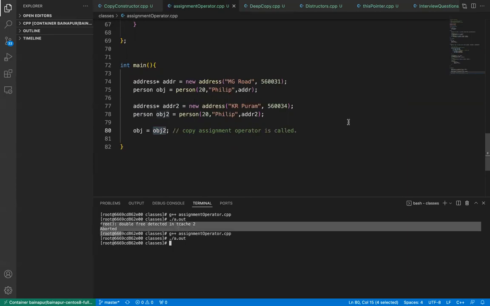Okay, and there is one more issue here. Can I explain what the issue is? Again, take a pause and think about it. Let's say when you copy obj2 to obj, what is happening here? You have created one address already in heap, and this is the second address. So this obj's address is reassigned to point to address 2. Let me put it in a diagram so that it will be easier to understand.